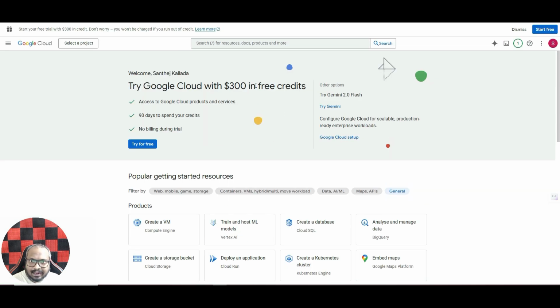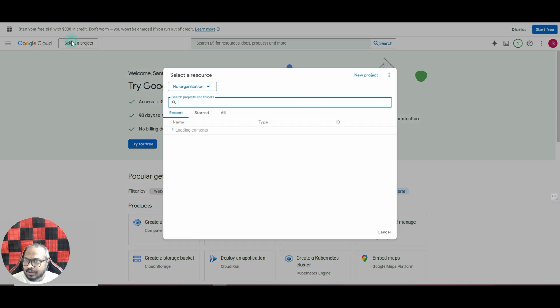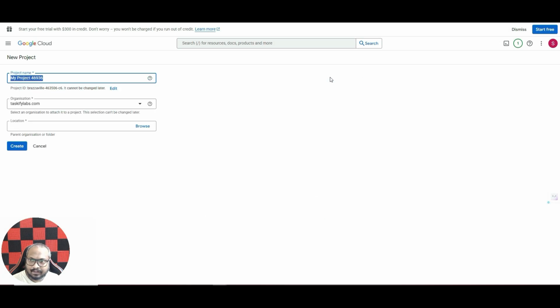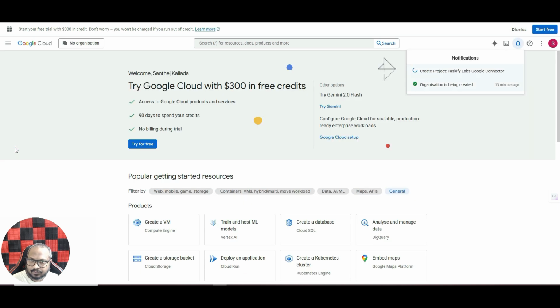I have actually signed up for a new account here. Now we need to create a project. You can actually use the same project for connecting any of your Google apps. So I'll click on select project. At present, there is no project. So I'll just write my labs Google connector. That looks good, and I'll click on create. It's actually creating the project.